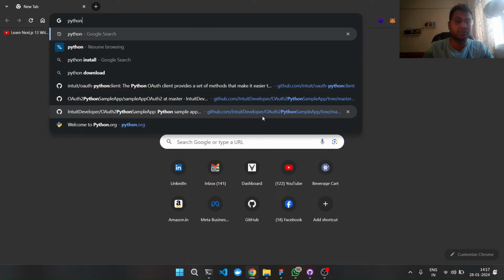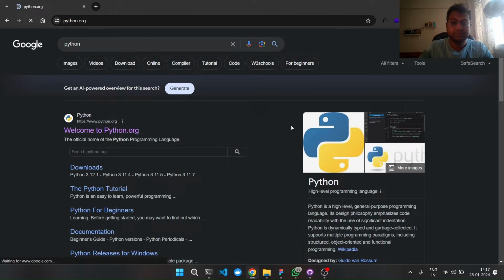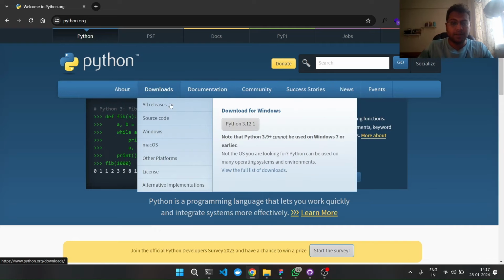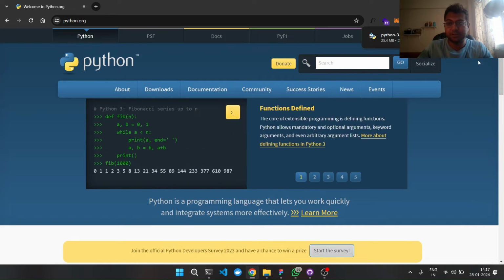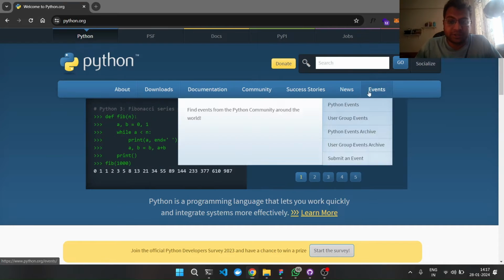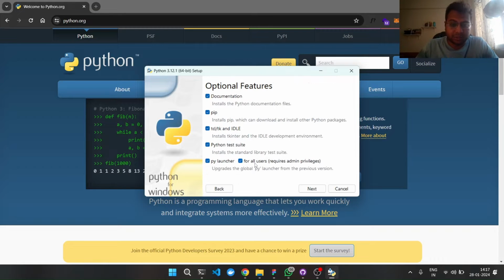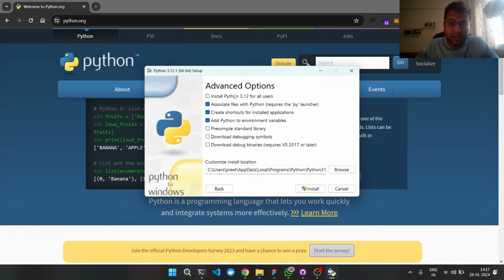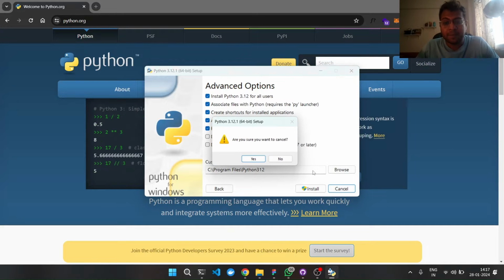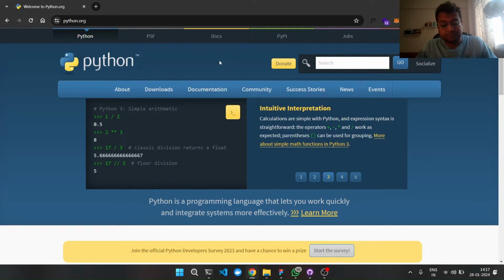So let's go to python.org. Under downloads, you can see it's the latest version, 3.12.1. We click on it to start the installation process. Always add python.exe to the path and try to customize your installation a bit. We need all of these things. Click on next, install for all users as well, and click on install. I have Python installed in my system, so I don't need to do this again. So I'm going to cancel it.